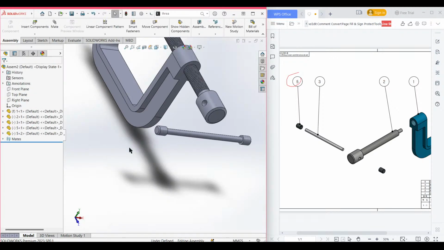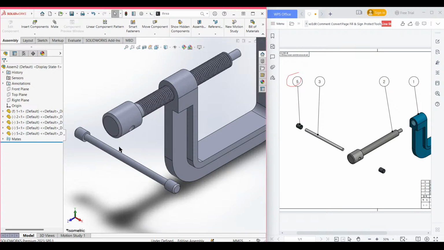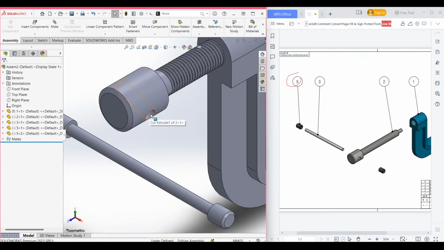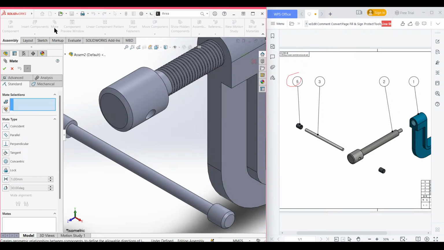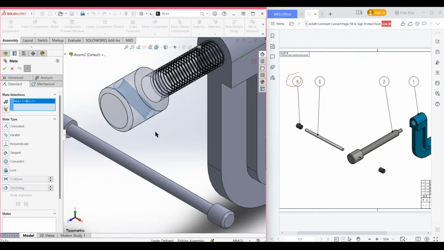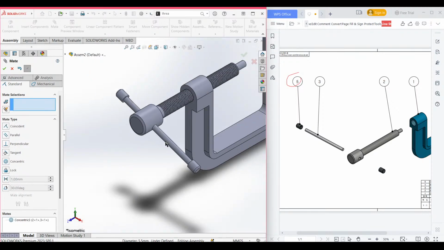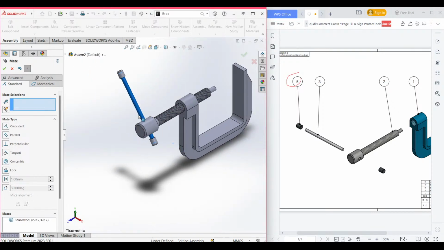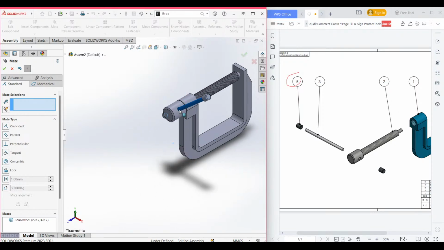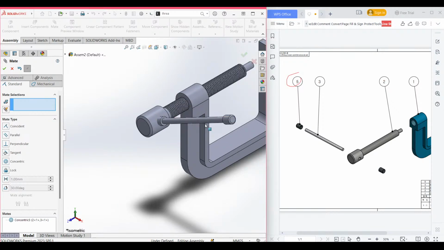Now isometric it for a better view. So here we need to make this portion coincident to this portion. For that I'm selecting the mate option from here, and after that I am selecting this inner surface, then this outer surface, and they are coincident to each other, and we can see they are moving along, and they are going out of their space.